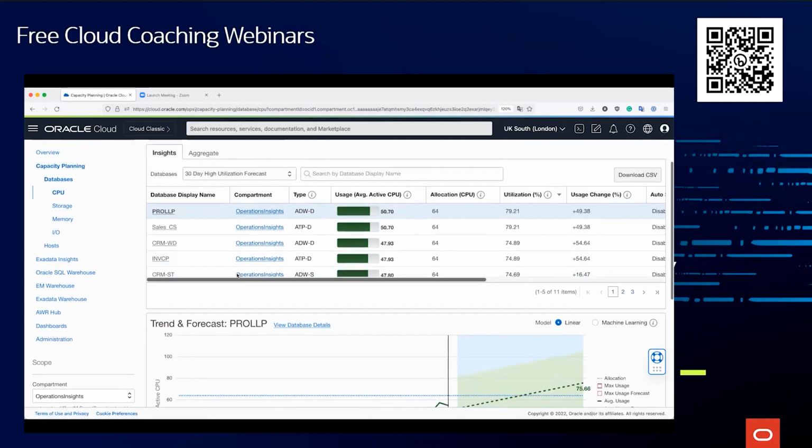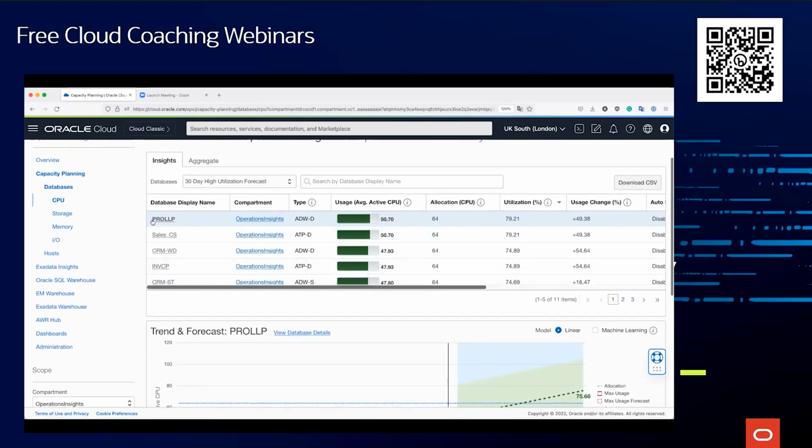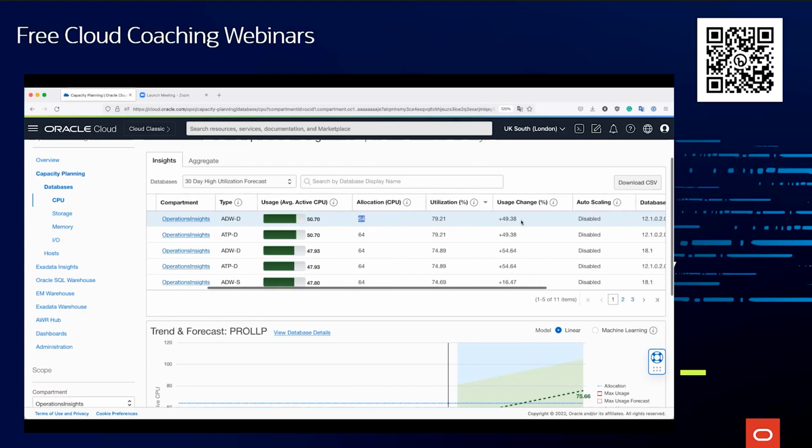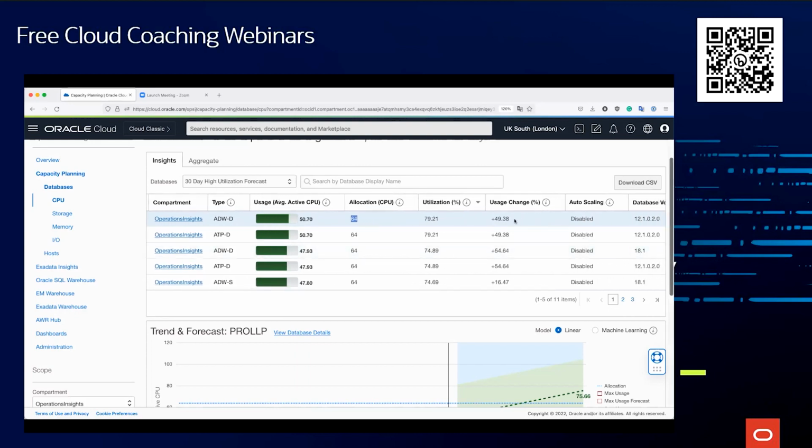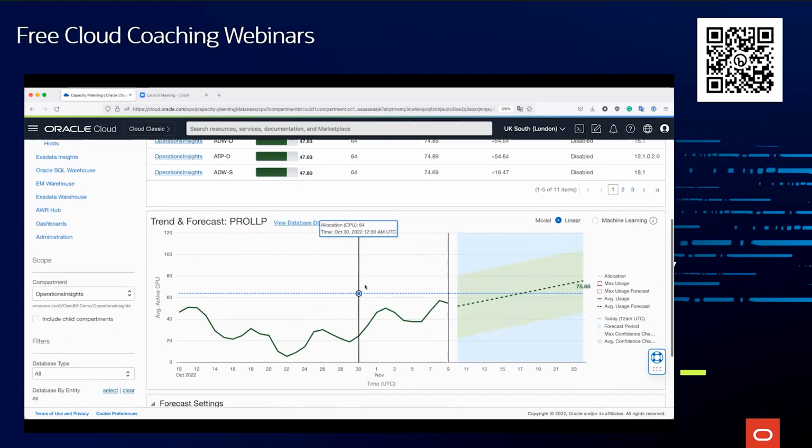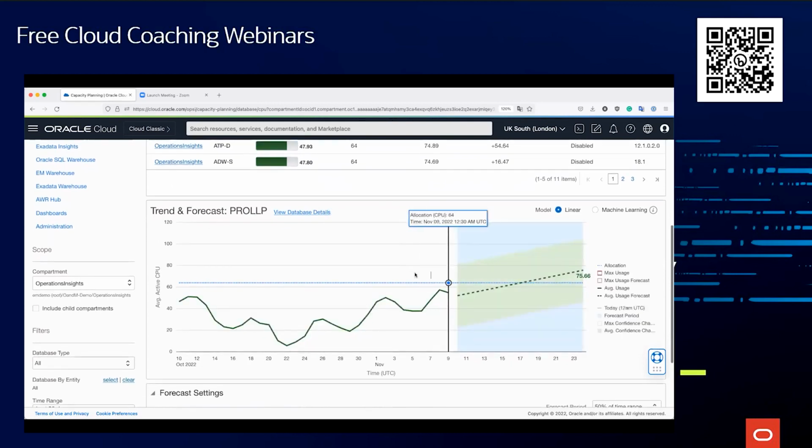Now it opens a new page where we see more insights into these. So these are the database display names. We see the types of databases, the current average active CPU usages, how much total CPU has been allocated, in this case 64 CPUs, the current utilization, which is around 80%, and in the given period, which is last 30 days, we see there's a change of almost 49% increase. If we look down here, this is the trend. So left to this vertical line, this is the actual trend based on the metrics we have selected.